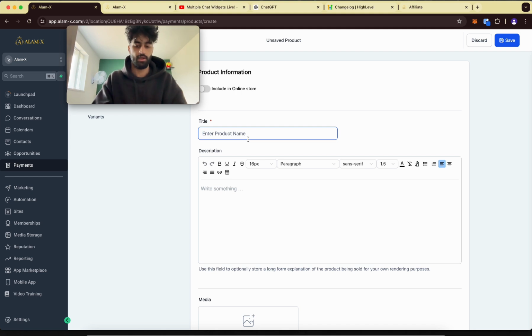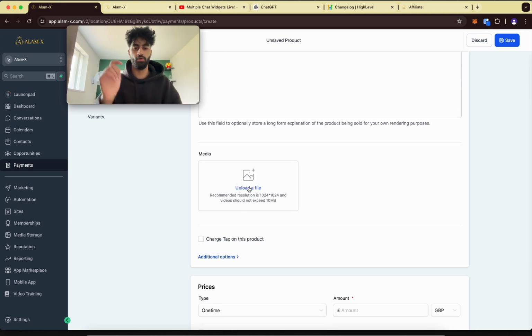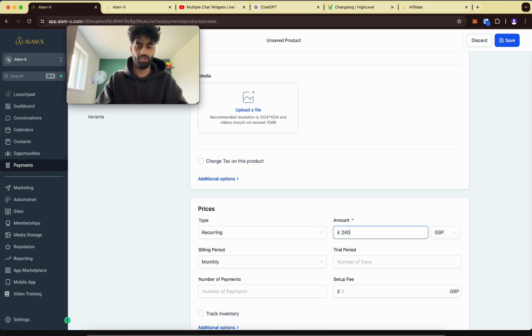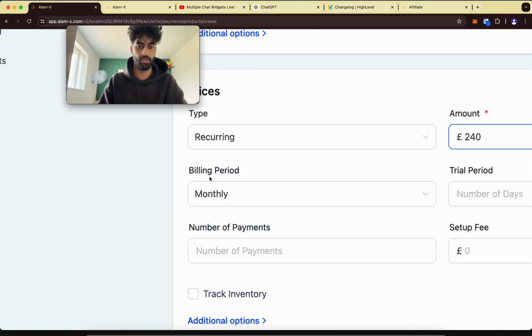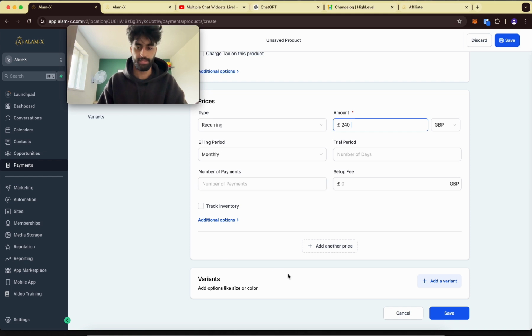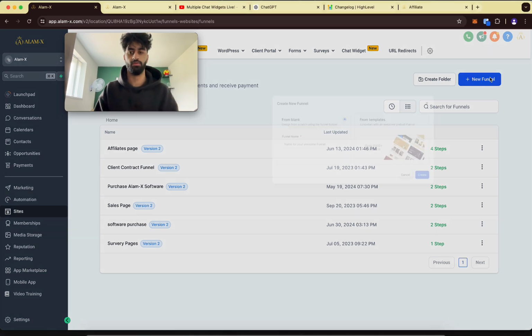But let's say you're selling High Level, literally High Level, as a software. So let's say my company is called LMX Software. You can put a description, and you can add a file of your logo. What you want to do is make this, of course, recurring, and you can charge $240 a month. You can charge $297 a month, whatever. Okay, so let's say you charge $240 a month. Billed monthly, no trial periods, number of payments unlimited, and press save. That's it.